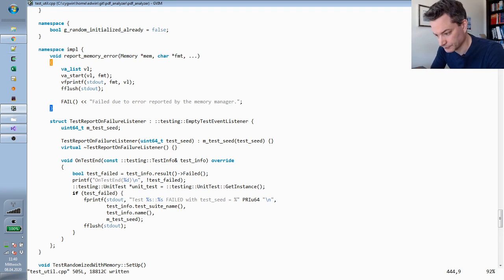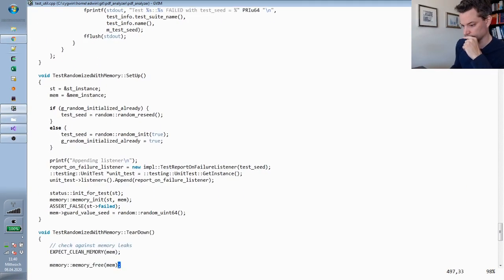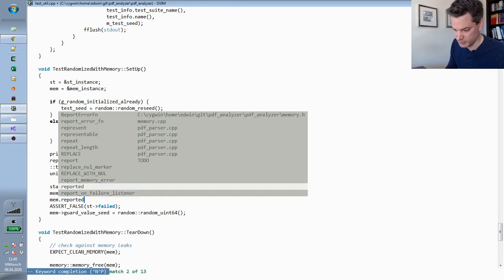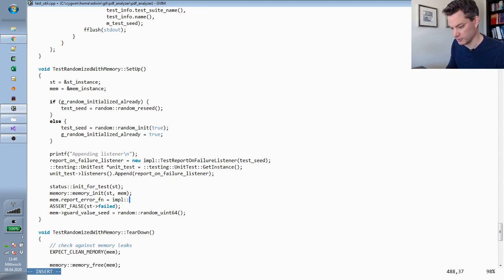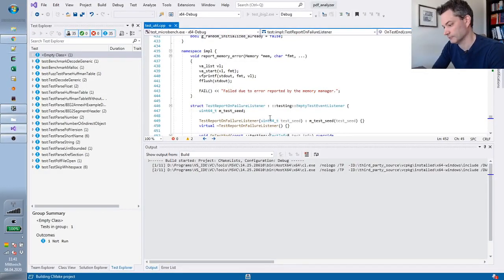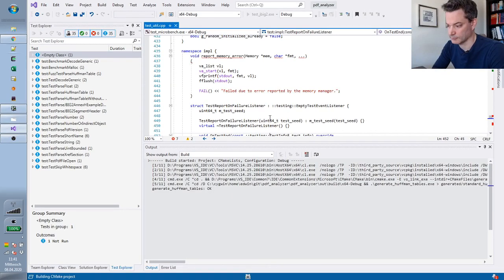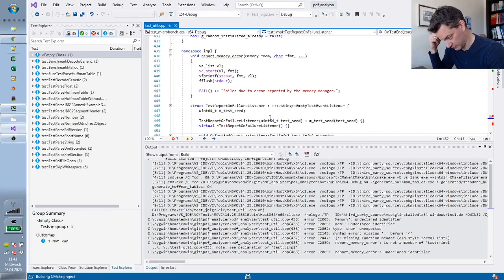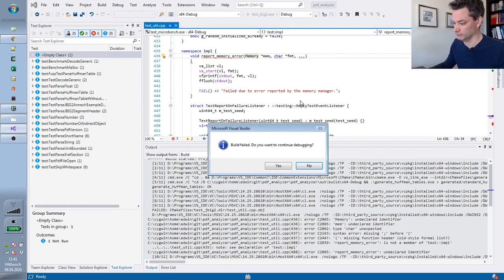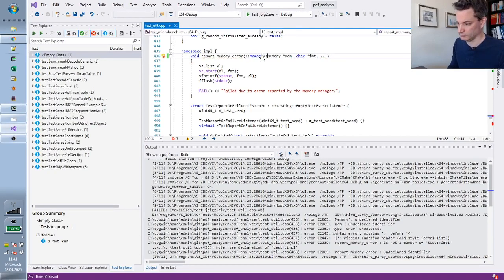Let's put something like this. And so after we initialize the memory manager, we will actually set the reporting function to our own implementation that does not do the abort. However, I think I probably still want to do something. We probably don't have var args here, that's another problem.